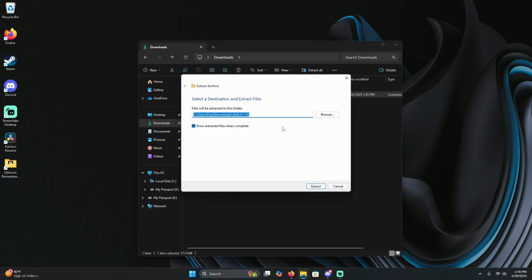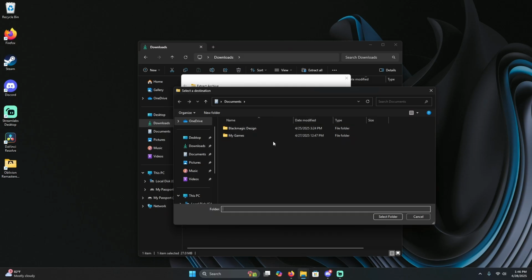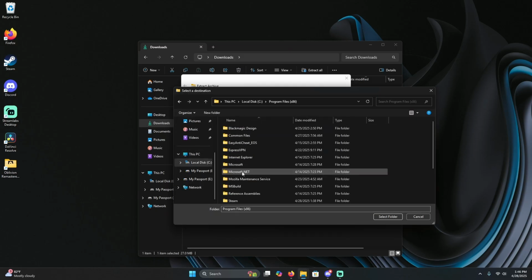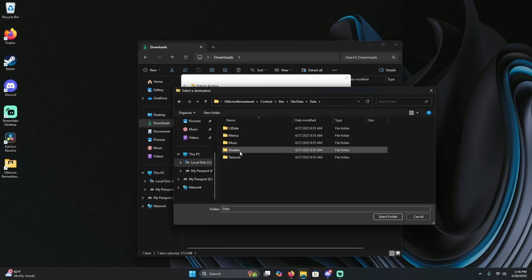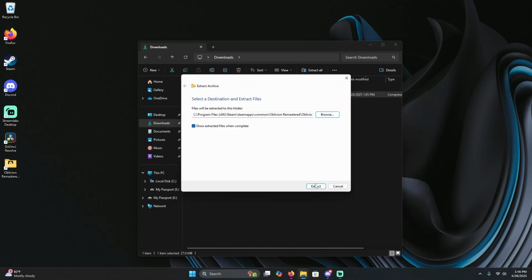Where you're going to want to extract this is essentially into your Oblivion Remastered folder. Technically, you can put it anywhere, but this is where I put it. In here, I usually make a new folder called xEdit. Extract.